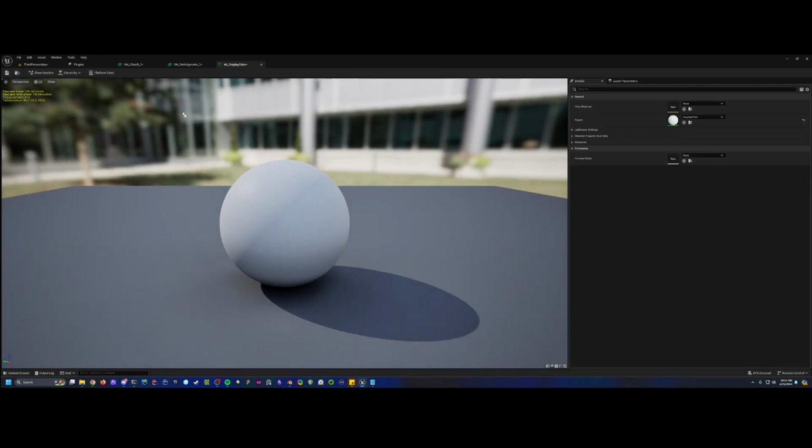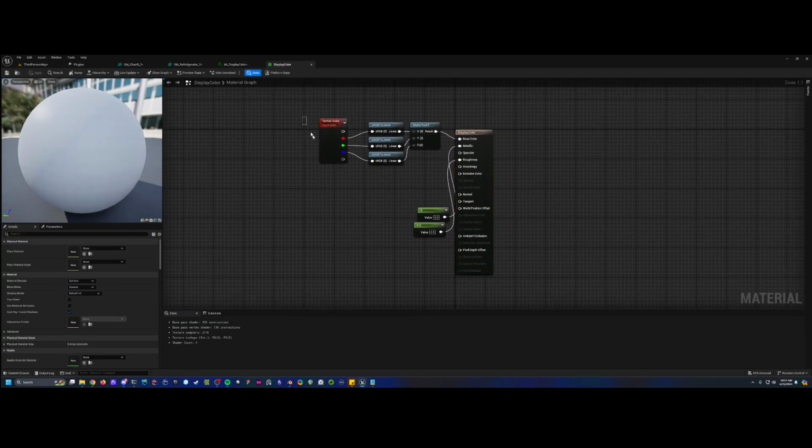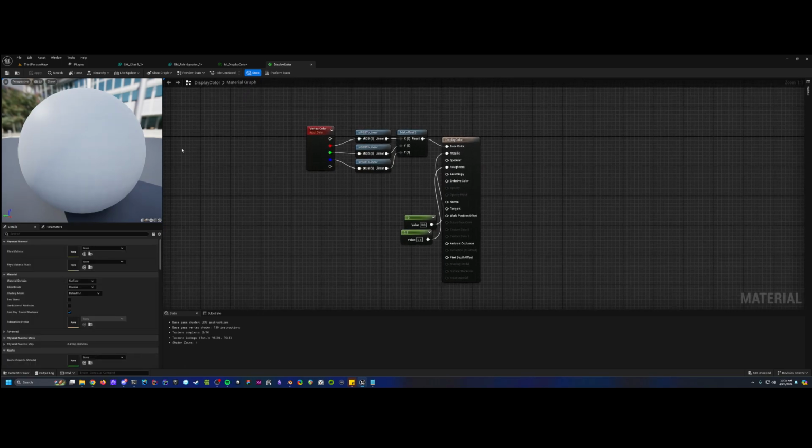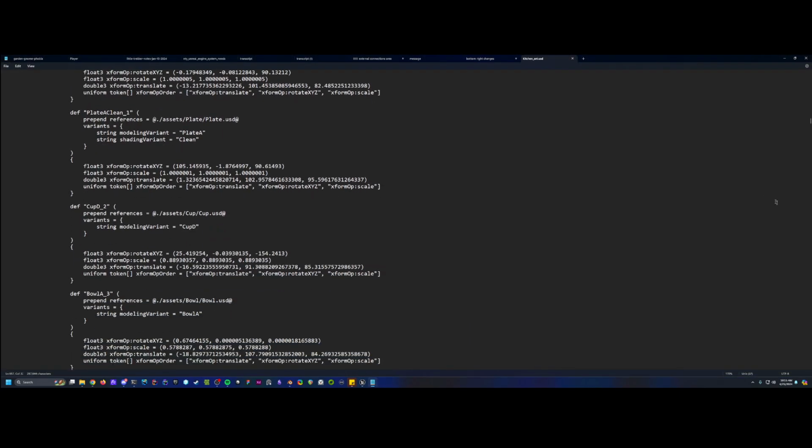Go to the parent of it. Let's have a quick look at it. What's that? Zoom in. Vertex. Yeah, so it's vertex color. Okay, interesting. Cool.